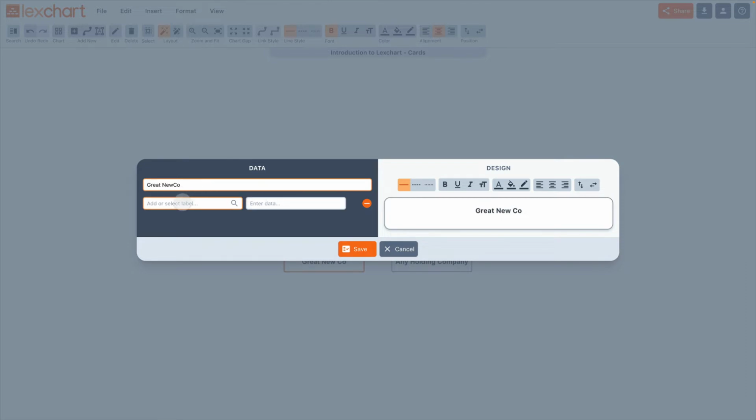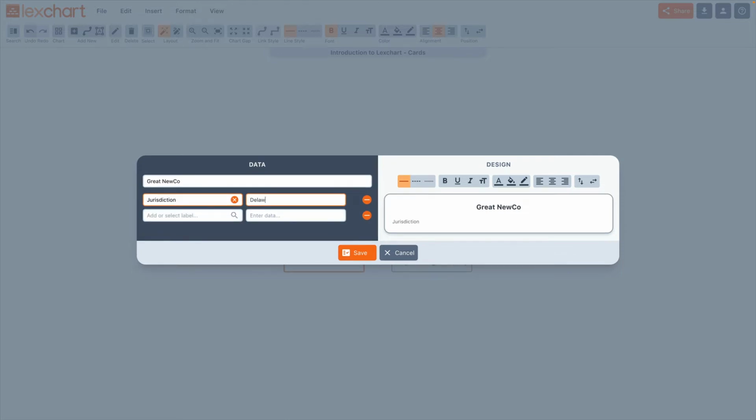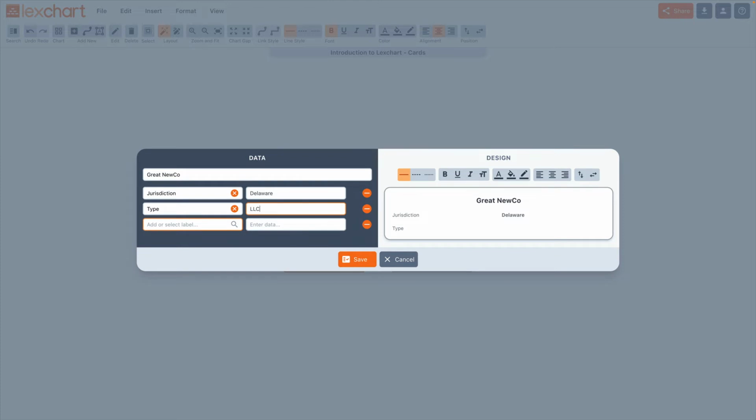We're going to do the most common additions of labels and data. We're going to add a jurisdiction and an entity type. So let's start with jurisdiction. And we're going to put Great New Co. in Delaware. We've already said it's an LLC, but we want to show that. So we're just going to say type LLC. And so you'll see each time we do that, we get a new row of label and data. So we could keep going and add more and more data about this if we wanted to.